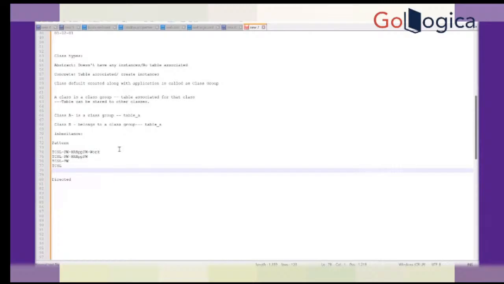That means the pattern is being followed. Wherever you see the hyphen, what is before that hyphen is another class. So the sequence is always followed from the more specific to the last one. There are 4 classes available in the system, and it is going to verify the rules created in any of these classes. You can have the rule created in the TCSL class, or in TCSL-FW, or HR-AppFW, or this one.